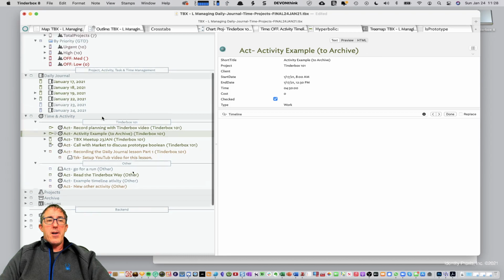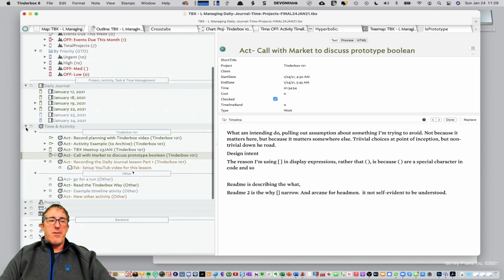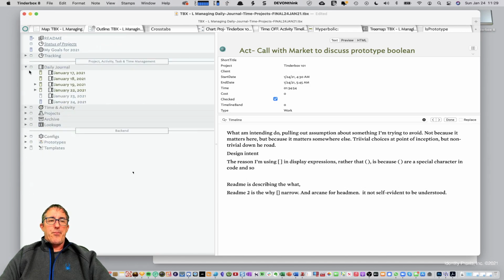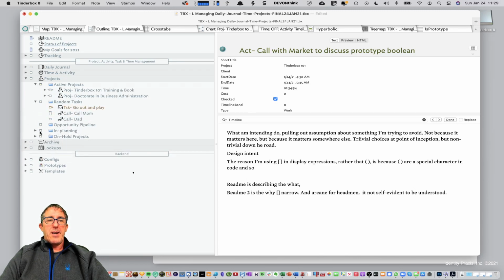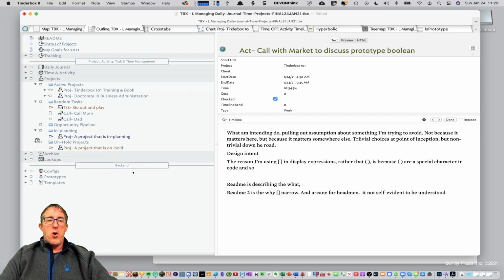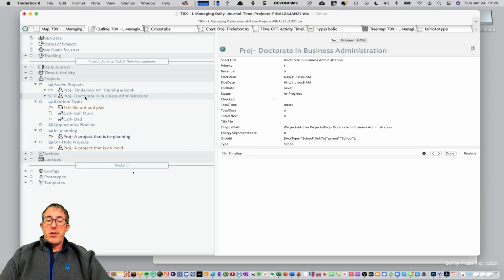So what I showed you so far is the ability to run queries, to be able to run your journal, to be able to go through and show you your time and activity. Now, in addition to these elements, I also have a project management capability, so you can have active projects, random tasks, opportunities if you're doing sales. You can have projects that are in planning or on hold. You'll notice I've got some add-on functions here that will turn projects off or on, and the rules and agents off or on to make sure we're optimizing the finite processing power of both Tinderbox and my computer. Now let's go ahead and create a new project, and I'll show you.